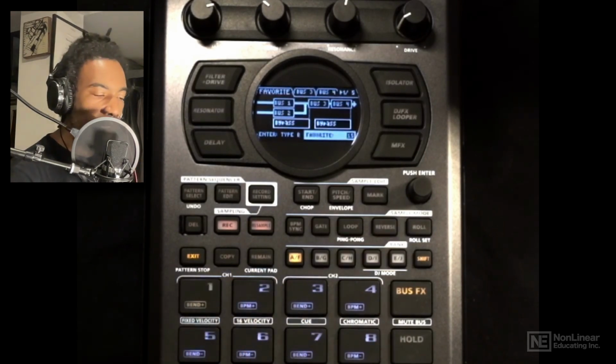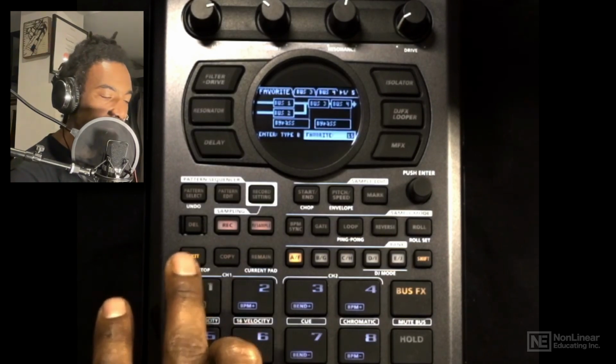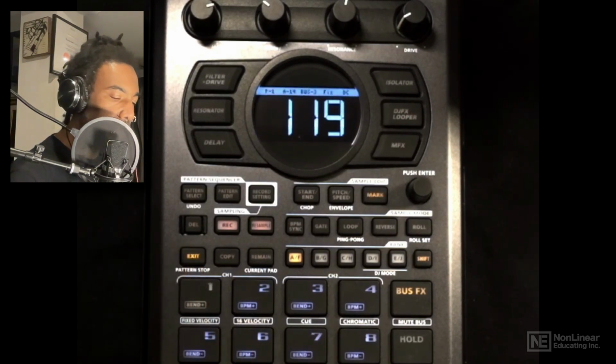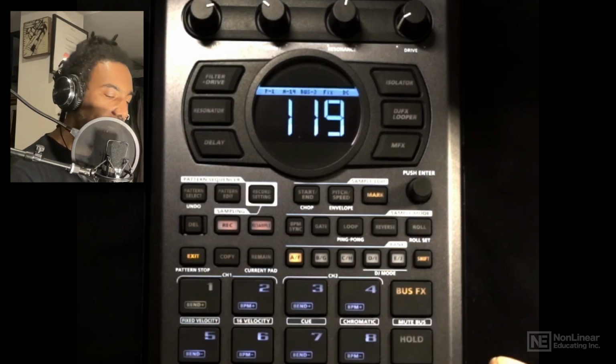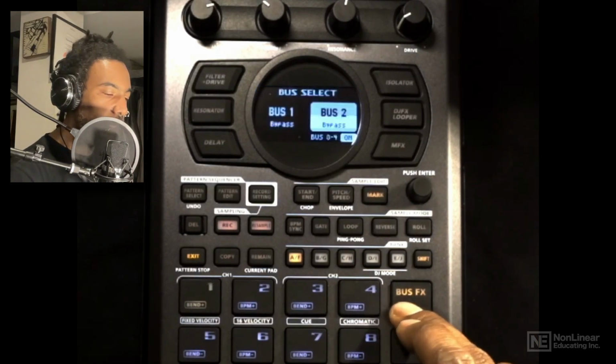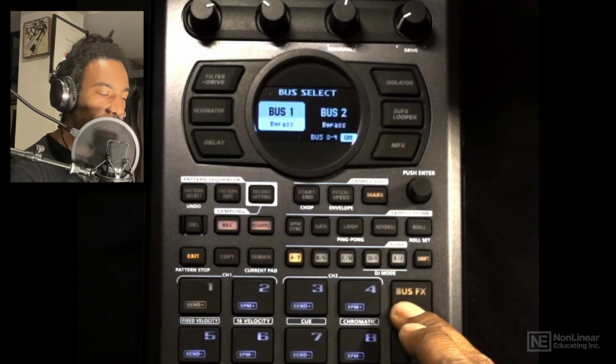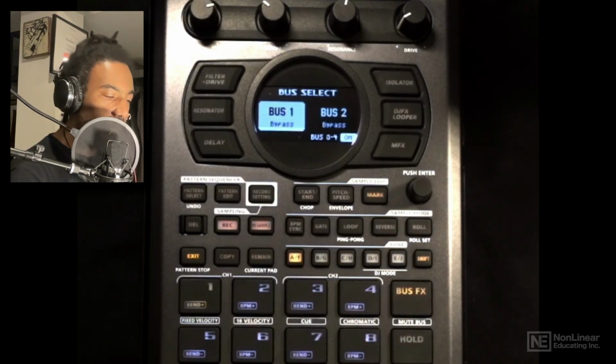Now, before we get into buses 3 and 4, let's focus on bus 1 and 2, because those are the ones that are most easy to access. I'm going to press exit here. We can see here there's a button that says bus effects, and if I press this, I can toggle between effects bus 1 and effects bus 2. Let's select effects bus 1.